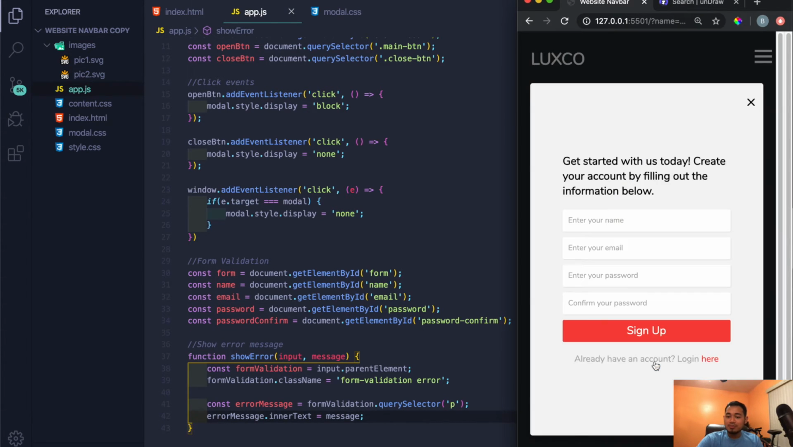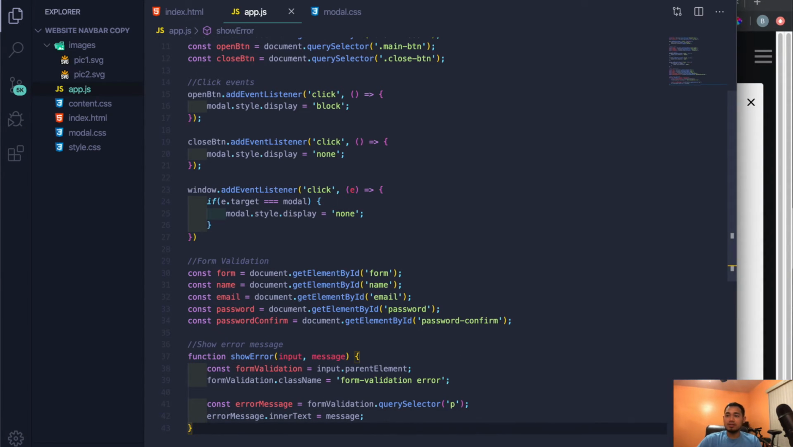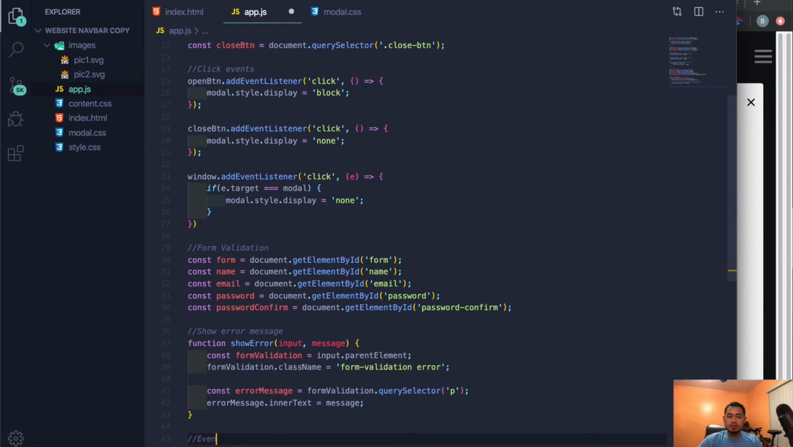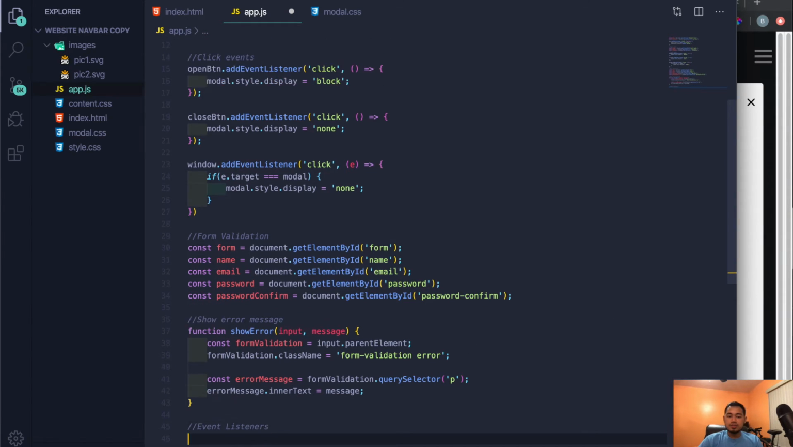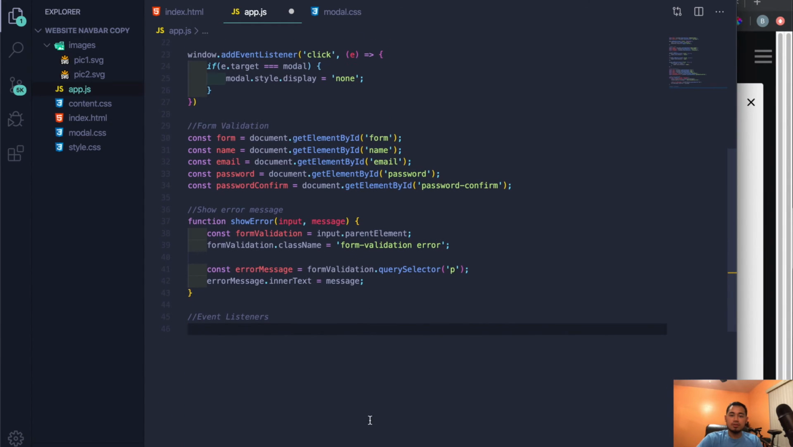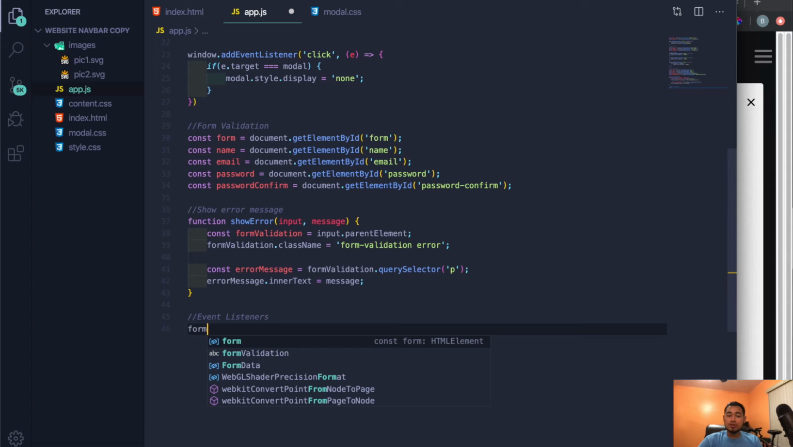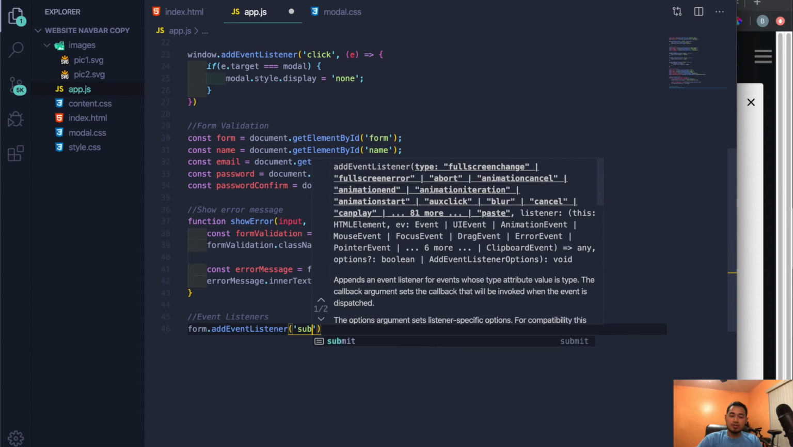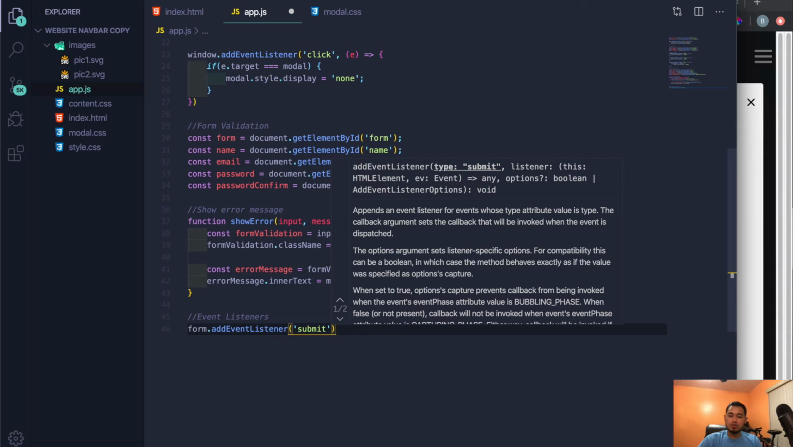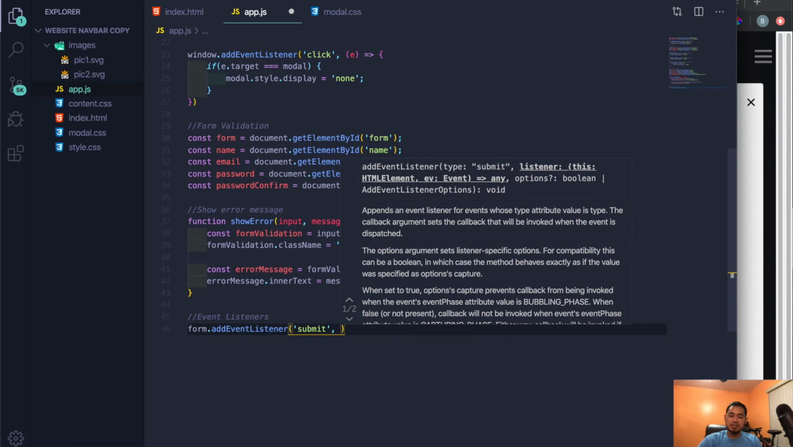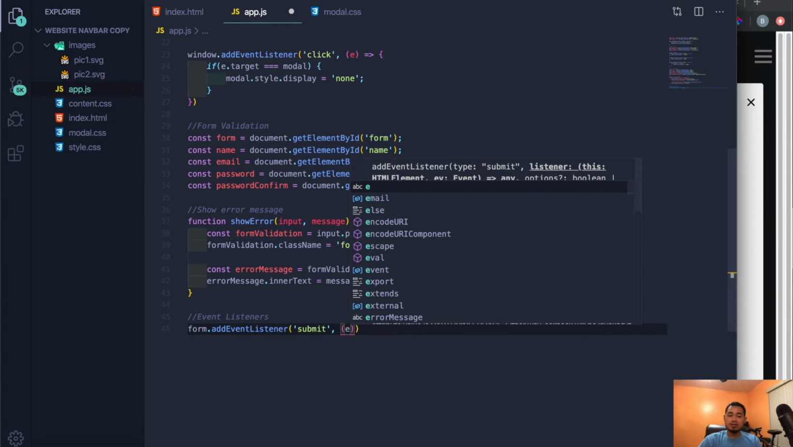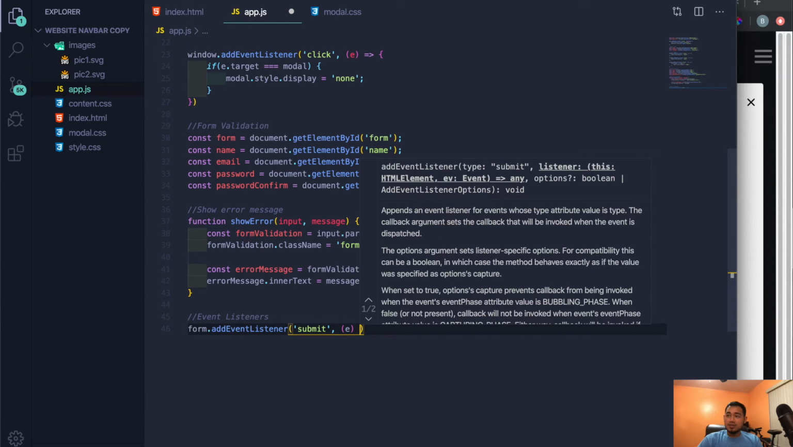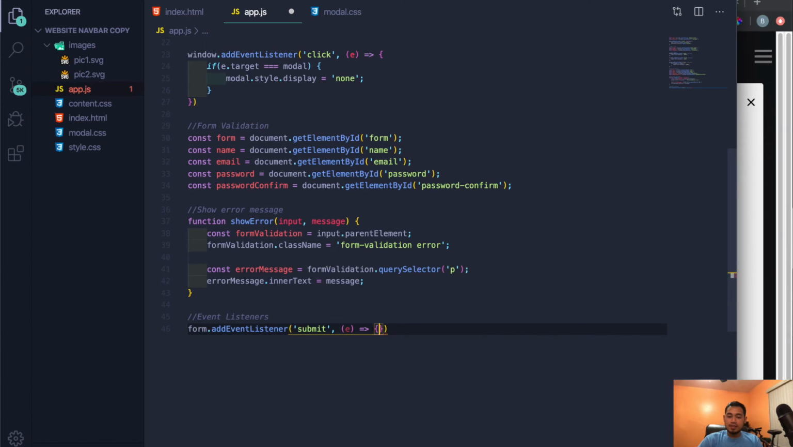So right now nothing's happening because we haven't created anything for the sign up button yet. So let's go ahead and add that stuff now. Let's go here and do event listeners, and let me just scroll this up. Do form dot addEventListener, parentheses. We're gonna target submit this time. So quote submit, comma, space, and then parentheses to do an arrow function, put e, and then curly brackets.